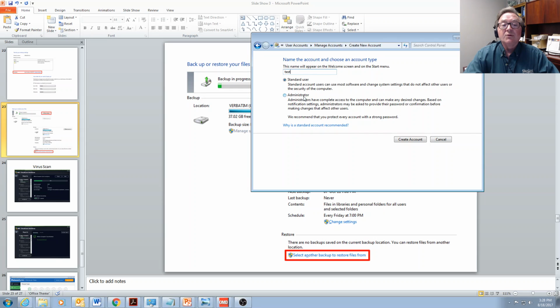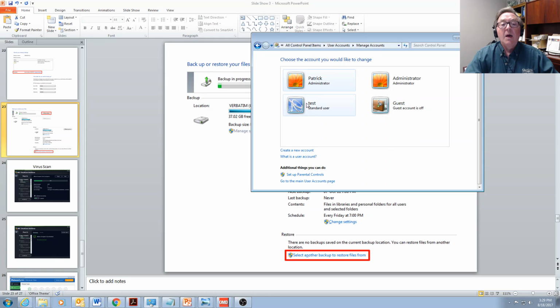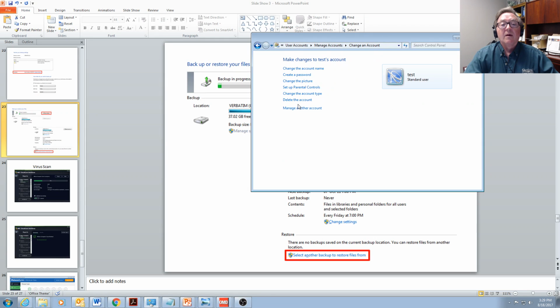And that is usually a decision made by whoever the system administrator is as far as what type of access this user is going to have. Let's just say this is going to be a standard user. So we'll say create the account, and there we go. Now we'll double click that, so that we're in the settings for this user account.